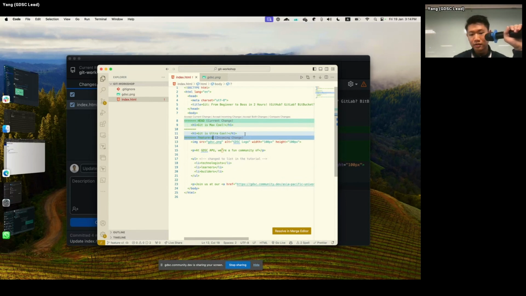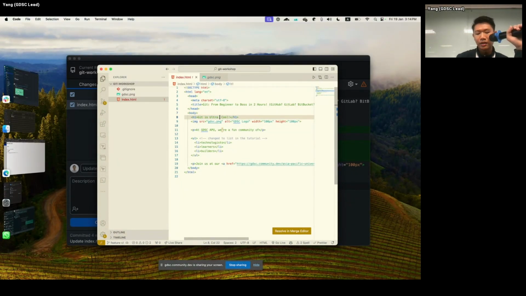What I have done, you can just click accept current change or accept incoming change. It won't matter. For now, it won't matter. Just click any, and then make it ultra max cool. Right? Okay. Yeah. Then you can go back to your GitHub Desktop. Anyone lost track? Is your editor showing Git is ultra max cool now? Yeah.